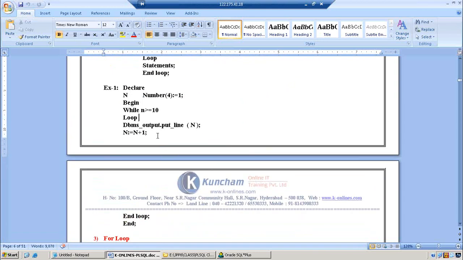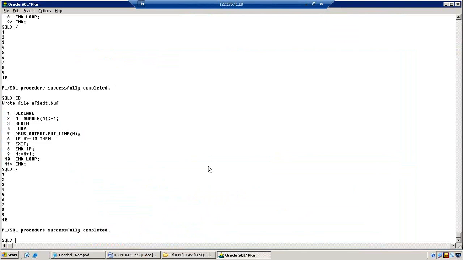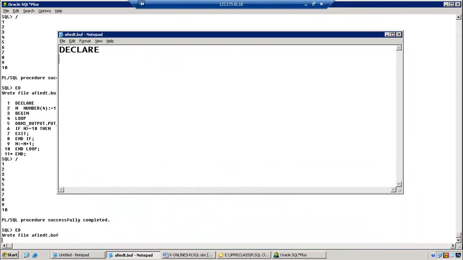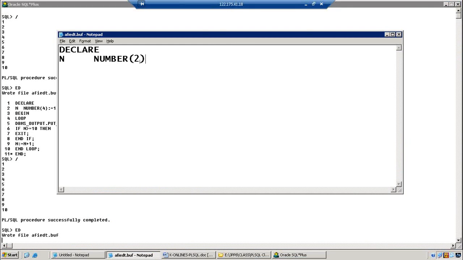Here observe this one, how we are going to do that. Declare, we define the variable. n is 1. Begin. So here I apply the while n greater than or equal to 10. Then now we start the loop. Then I want to print the value.